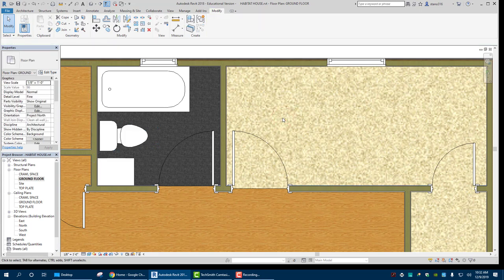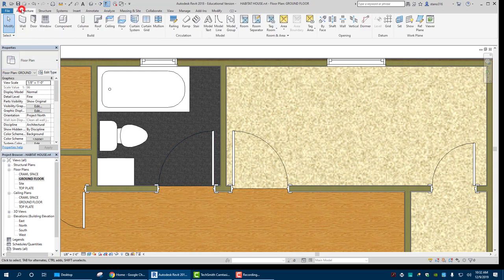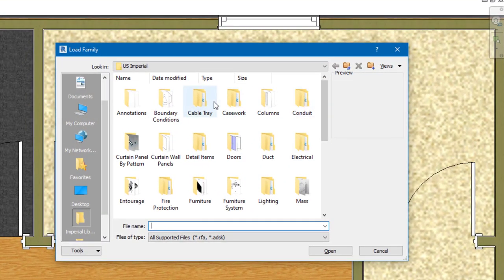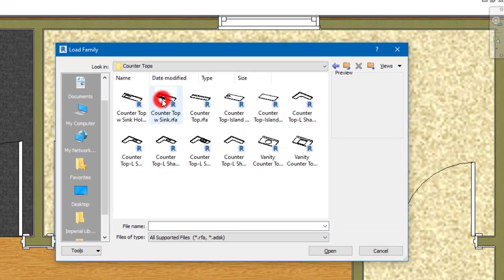Just for the sake of this, I would actually have to make this bathroom a little bit wider, but I'm not going to do that at this point. And now I'm going to go into architecture component. Let's put a sink up on top, load family, and we'll go to casework, countertops.